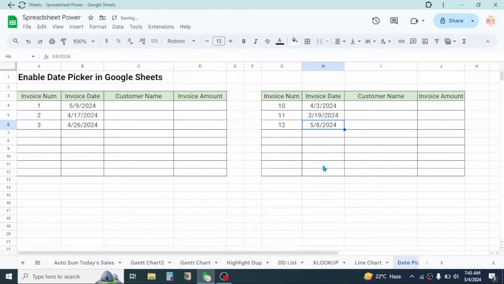So this is the way of enabling the date picker calendar in Google Sheets.